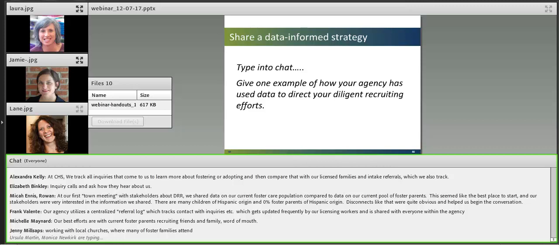So looking at how successful your families are. Let's see. Micah talked about they had a town meeting with stakeholders about diligent recruitment, and they shared their data on their current foster parent population compared to the data on their current pool of foster parents, and it was really the best place to start. Helped to keep their stakeholders very interested in the information. Also talked about that they have many children of Hispanic origin in care and 0 foster parents, and talked about those disconnects and really helped them to begin the conversation about what the needs are in their community. Absolutely, that's a great way to utilize your data to just start a conversation.